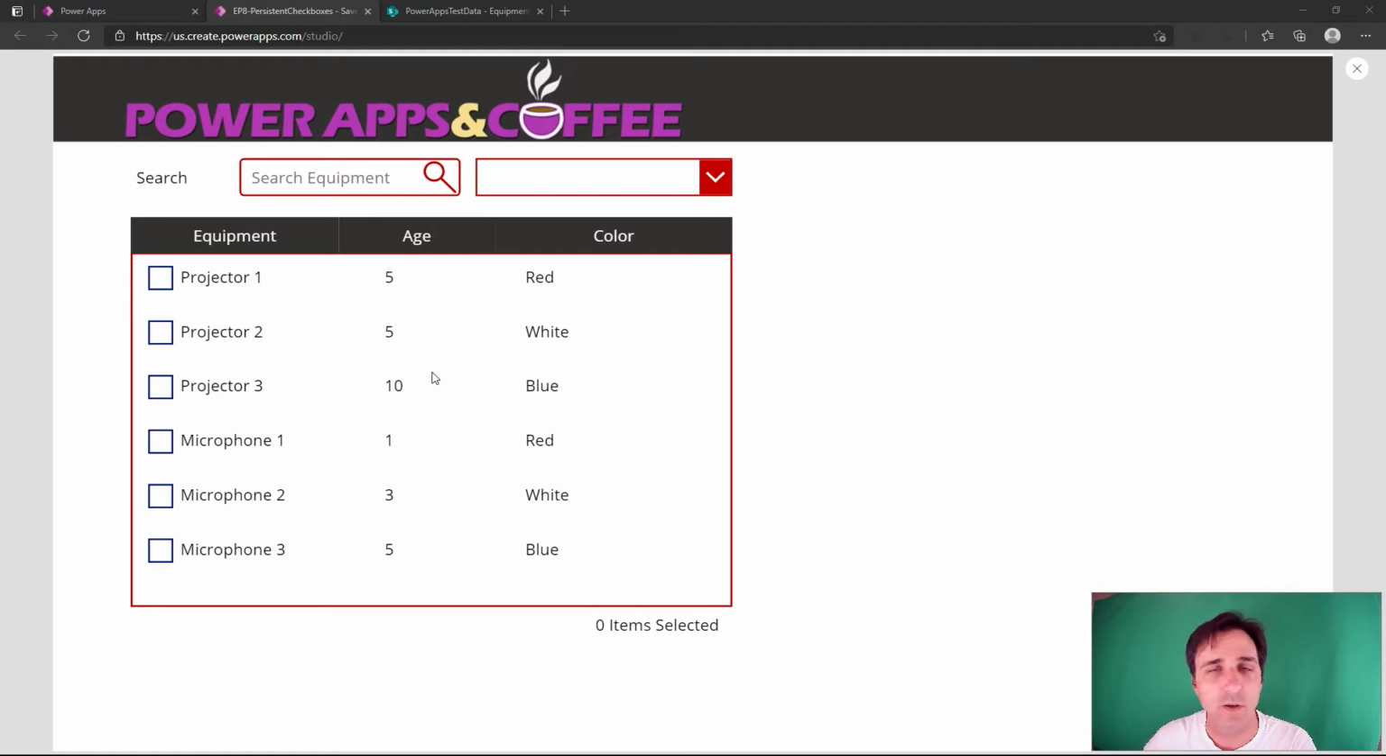So to give you an idea of what we're going to build, here's the finished product, and then we're going to go over to a different screen and put it together. So we see here we have our equipment from a previous video. Nothing special with the data, it's just here for a good example. And we see that we can select, and we see the count is going up.